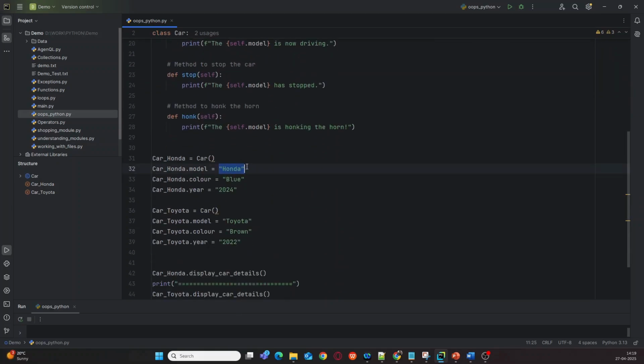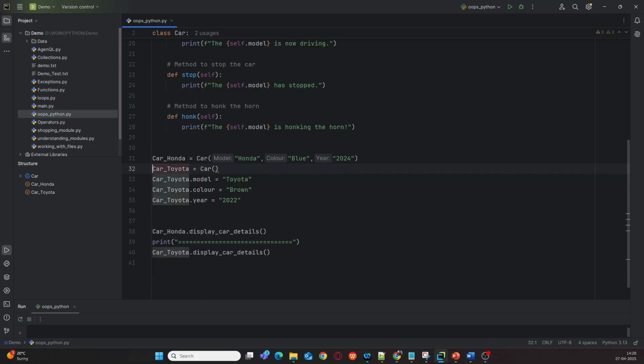So let us do this. The first parameter is Honda, the second parameter is blue, and the third parameter is the year of manufacture. So this avoids the additional lines here. So let us use the same thing for the Toyota instance as well. Let us take this.